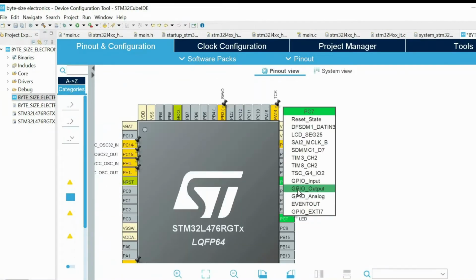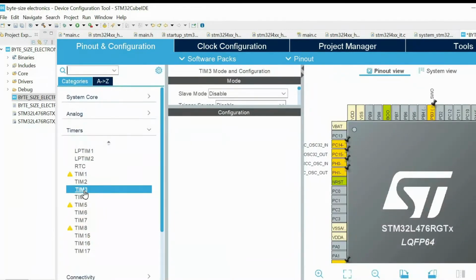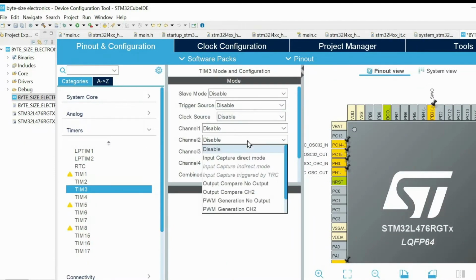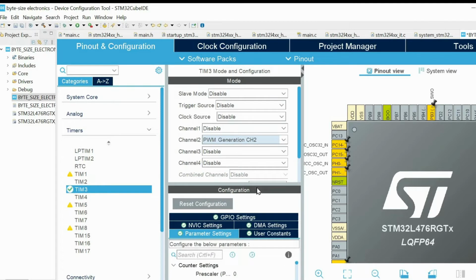Then among these options, we choose a pin related to the PWM generation. So we need timer 3, channel 2. Then we go to timer 3 and channel 2, and we enable channel 2 by choosing PWM generation channel 2.